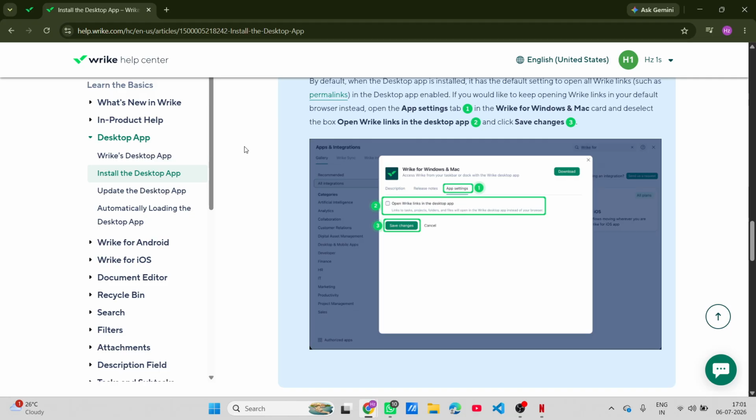When you open the app, you will be prompted to sign in again, so enter your login credentials, and there you go. You now have the Wrike desktop app downloaded and ready to help you manage your projects with ease. This app will make it much more convenient for you to stay organized and on top of your tasks.